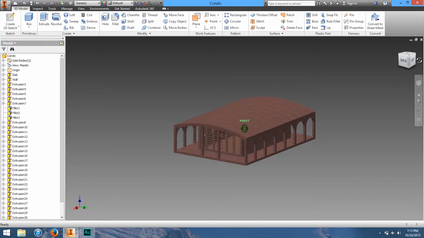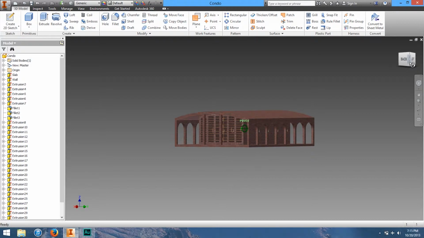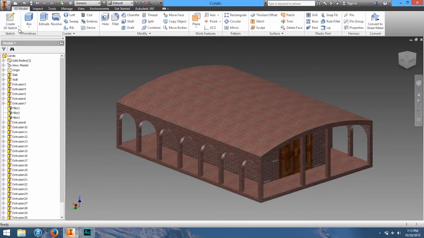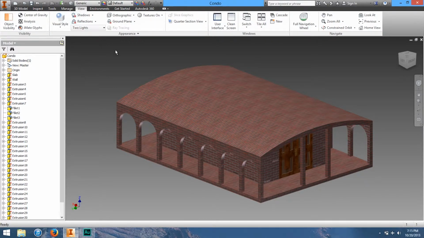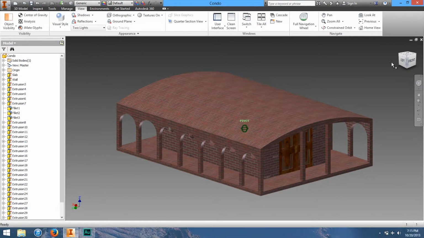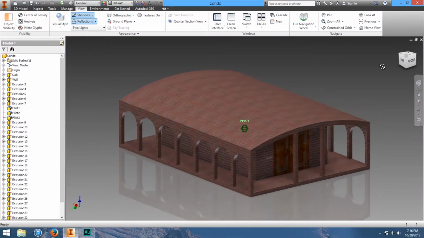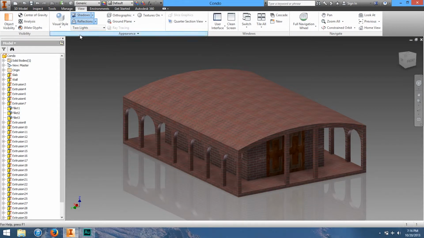Okay, now we're gonna use some tools to change the appearance. So the first thing I want to show you is this view tab over here. And in this tab you can enable shadows. That just adds some depth to the picture. And reflection. And that just makes it look better.